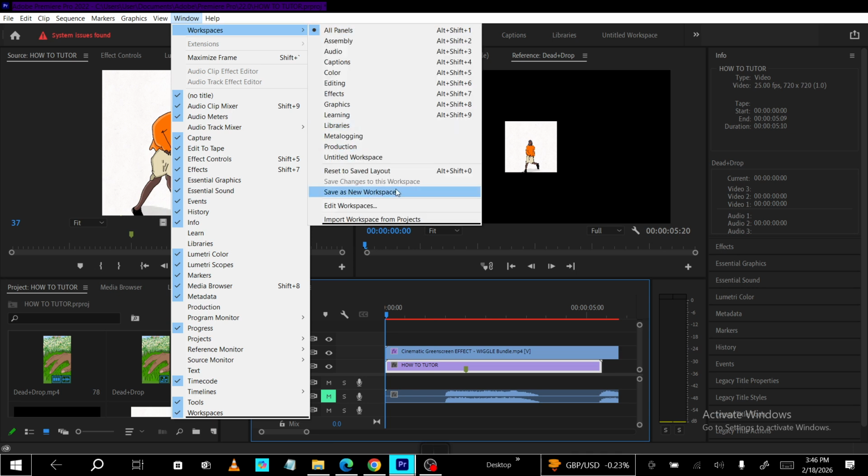Look to the very top of your screen for the menu bar. Click on Window, then hover over Workspaces. This is where all the different workspace presets live, tailored for specific tasks. You'll see options like editing, color, and audio, along with any custom views you might have created. If the Window menu is grayed out or nothing happens, make sure the application is active and in the foreground.